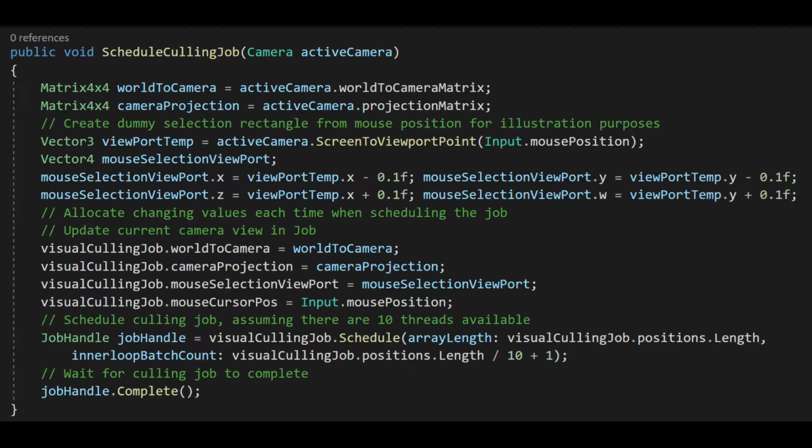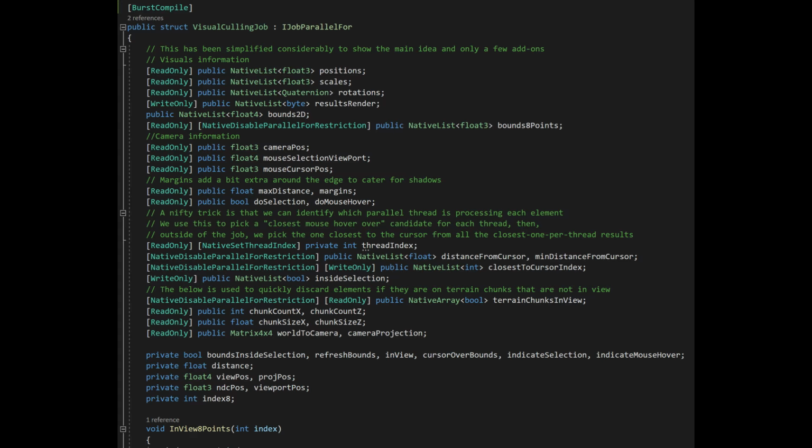If there are tasks that could run on the main thread while waiting for the culling to be completed on the worker threads, the complete call can be moved to after those tasks have finished, as long as those tasks do not make use of the native lists the job will be impacting. So what exactly happens in the job?